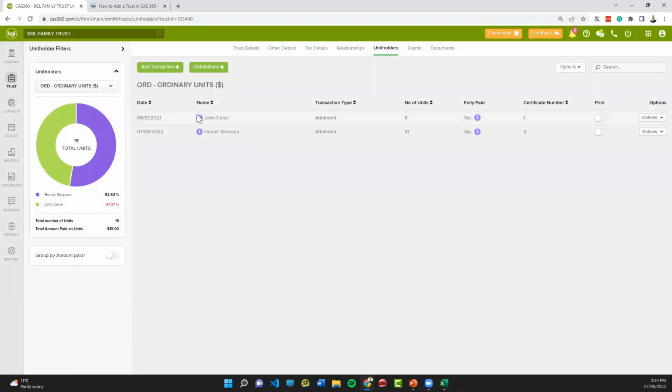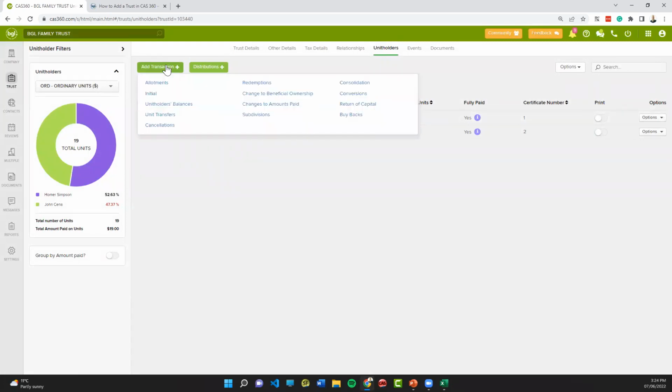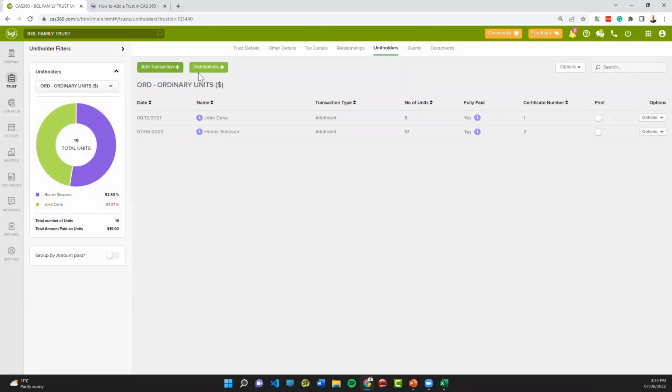Now, with the unit holders screen, we've seen how the transactions are supported, but I do want to have a look at the distributions. And you can create distribution statements. And what we're going to show you now is distribution statements for a unit trust and distributions for a discretionary trust. Now we're going to start with the unit trust and we're going to hit add distribution.